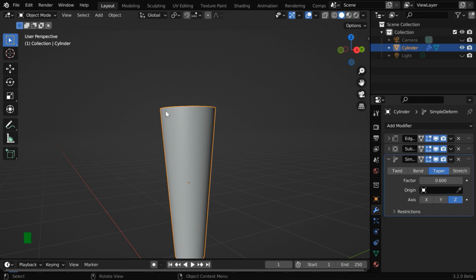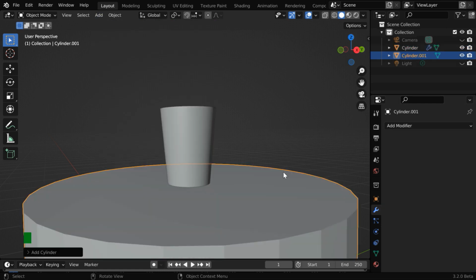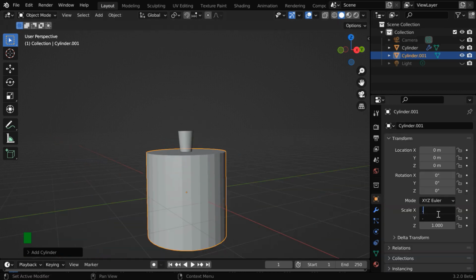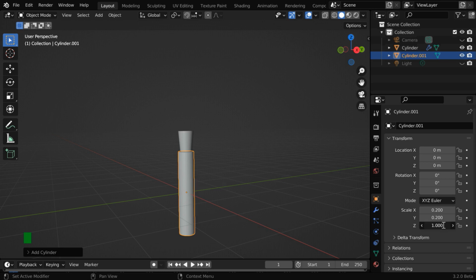Next, we'll add a collar at the upper end of this part. So go to the add menu and add another cylinder. We have to resize it to make it smaller, so change these factors to 0.2. And the height should be very small, like 0.01.